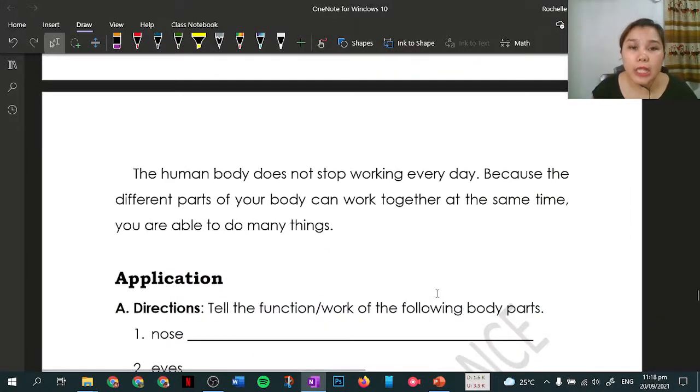Okay, the human body does not stop working every day. Because the different parts of your body can work together at the same time, you are able to do many things. Buti na lang madaming body parts and madaming mga functions wherein we can do the task easily.